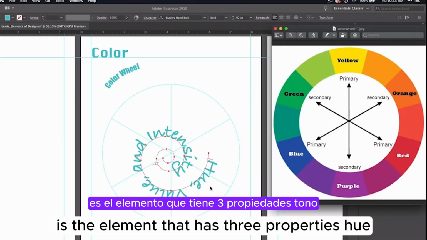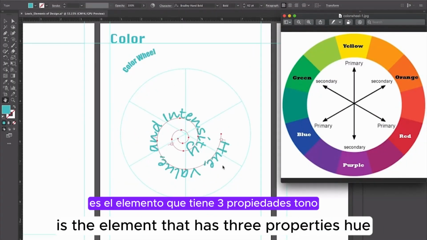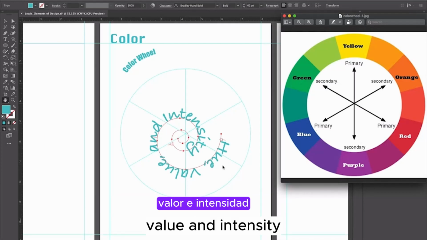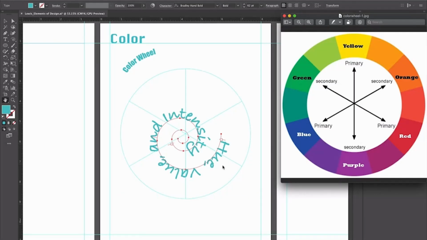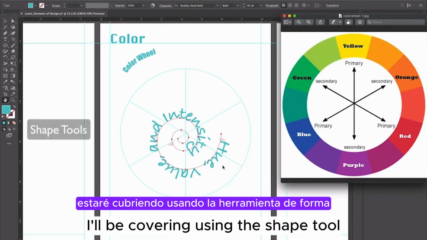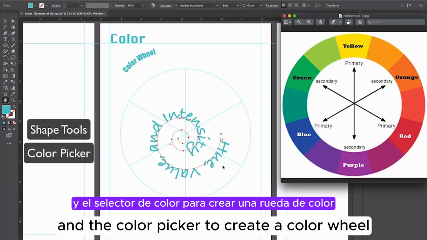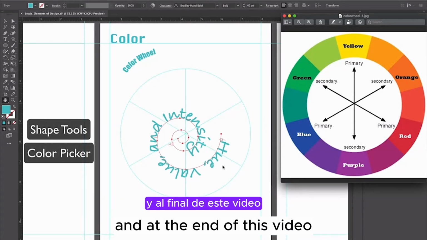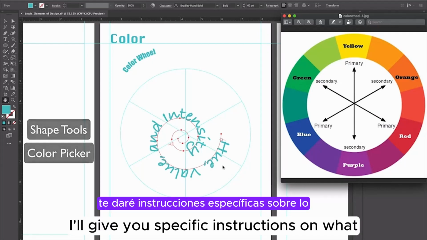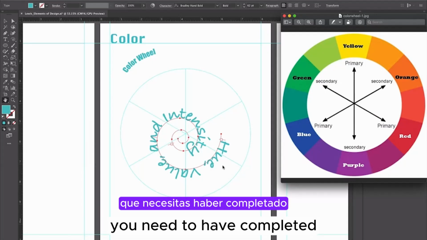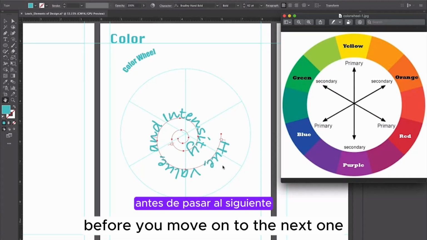Color, of course, is the element that has three properties: hue, value, and intensity. In this video, I'll be covering using the Shape tool and the color picker to create a color wheel. And at the end of this video, I'll give you specific instructions on what you need to have completed before you move on to the next one.